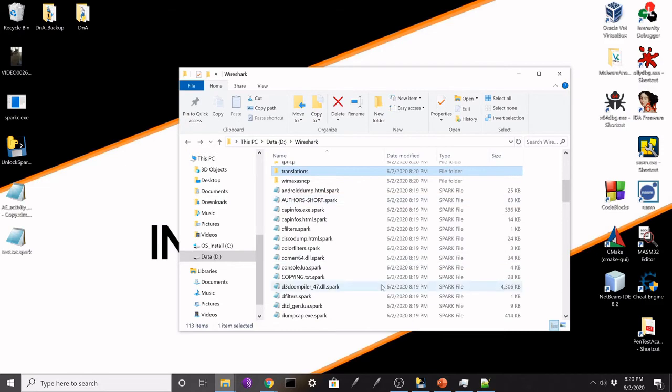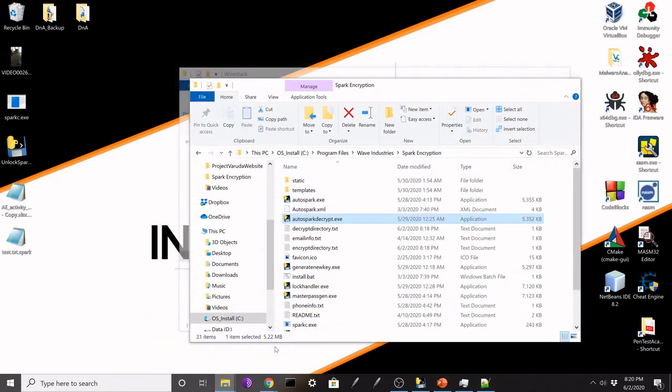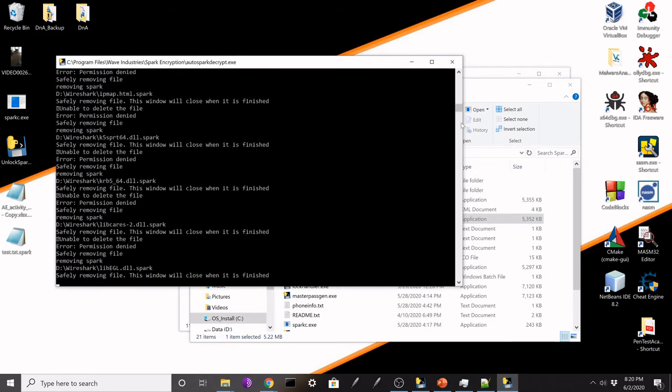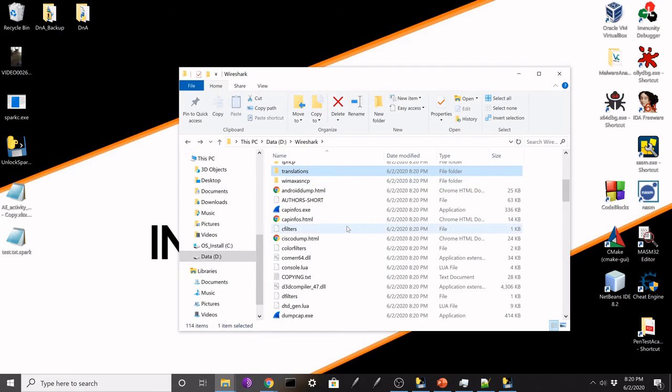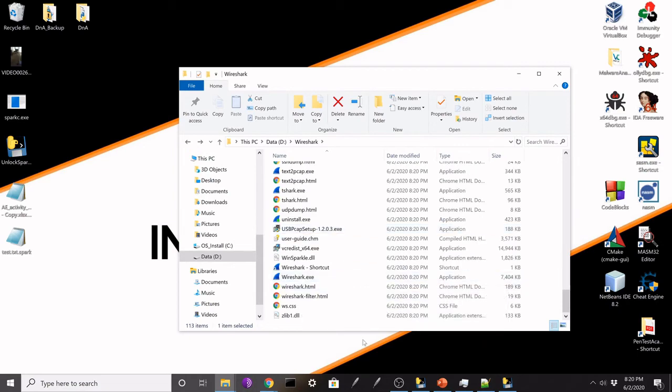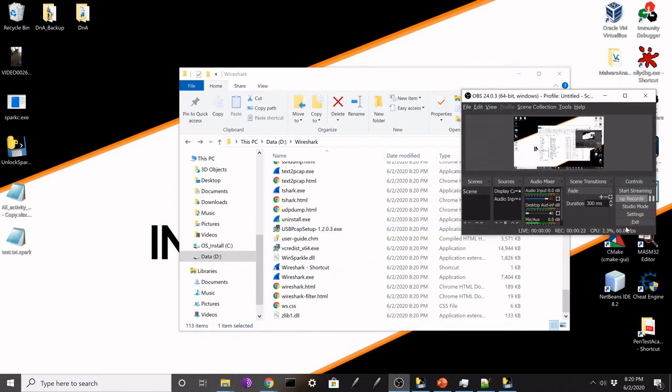And just as easily, if I wanted all these files decrypted, we'll show you exactly how this works later in the video, but I would just use our decryption tool. And you'll see that all these files are easy to use again. So that's Spark's scalability.